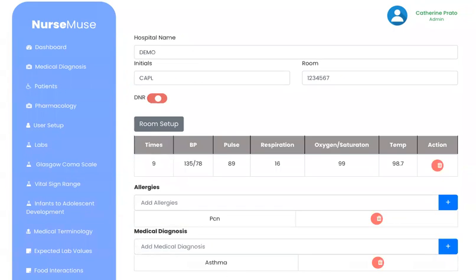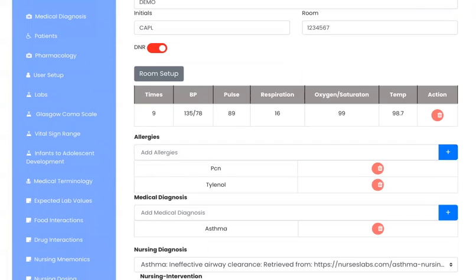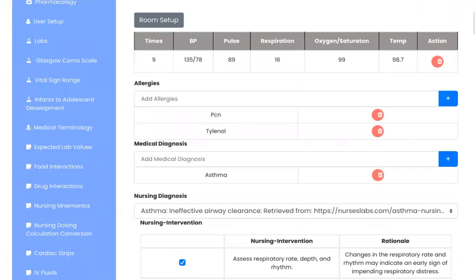If the patient is a DNR, there's a radio button here that can be added. Here are vital signs that I've already entered. Our patient here has penicillin, but if you were going to enter another allergy, all you have to do is type it in and click the blue button, and you can see that it's saved here.